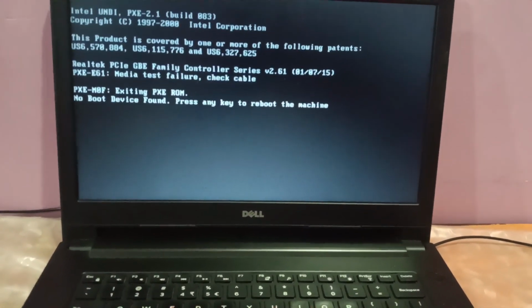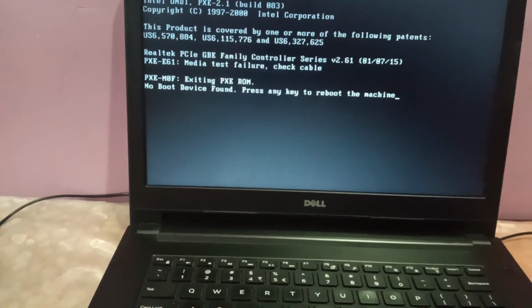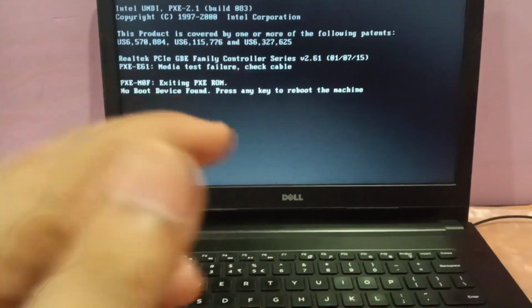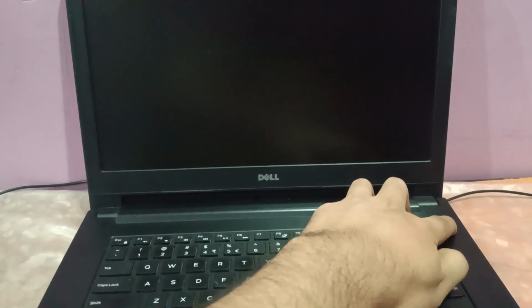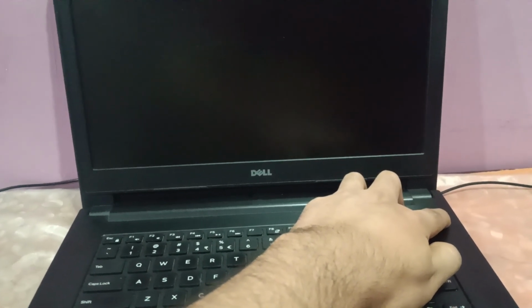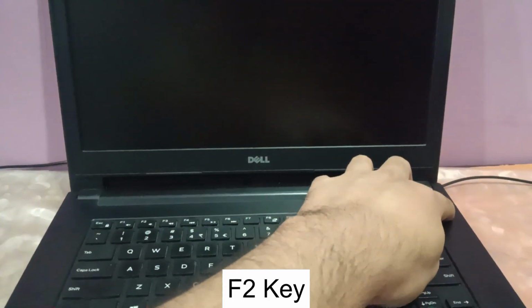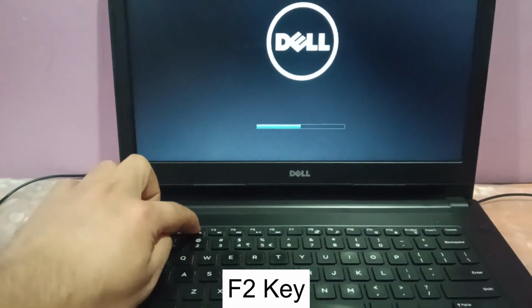If you are using a system or laptop like this, the BIOS key will be F2, so you need to press F2 on your keyboard. First of all, we need to shut down our system completely. Press and hold the power button for almost 10 seconds to shut it down properly. Once it is shut down, turn it on, and as soon as you turn it on, hit the F2 key continuously. Now you can leave it, and we should be able to see the BIOS options.